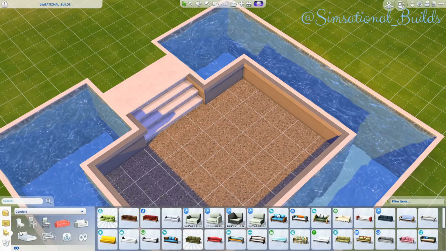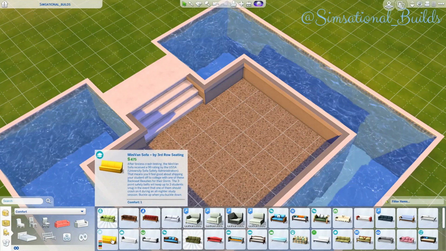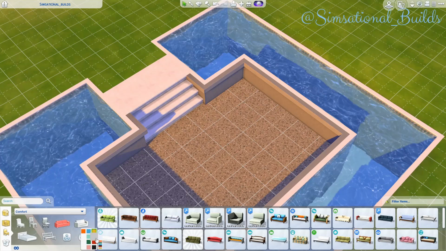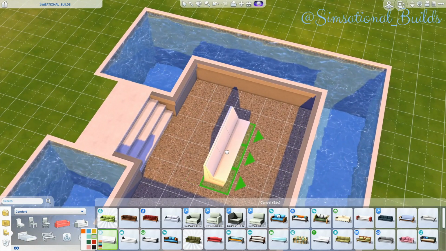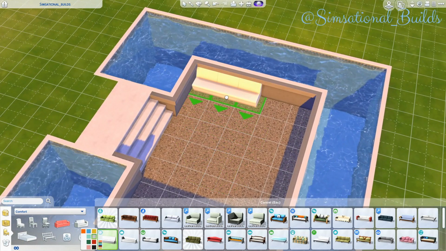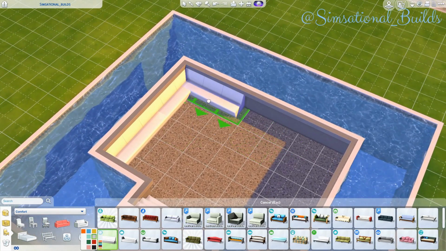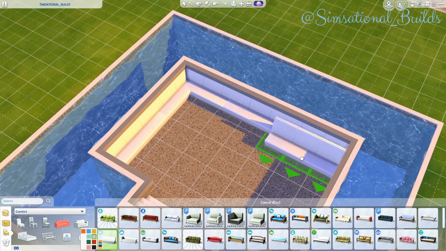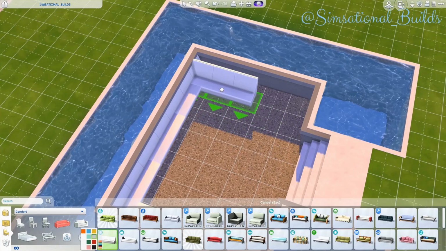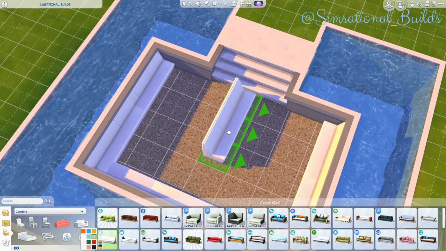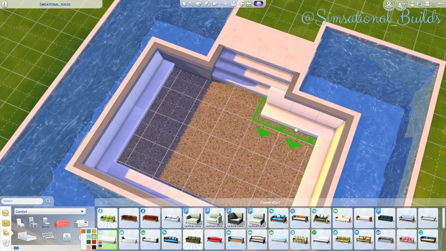Now again, you can use any lounges that you like, but I really like the minivan sofa from the university stuff pack. It's got a couple of nice swatches in there, and that one actually lines up perfectly, and you can fill up the entire space. With the move objects on cheat, I can place them so that they overlap one another, so it looks like one gigantic lounge.